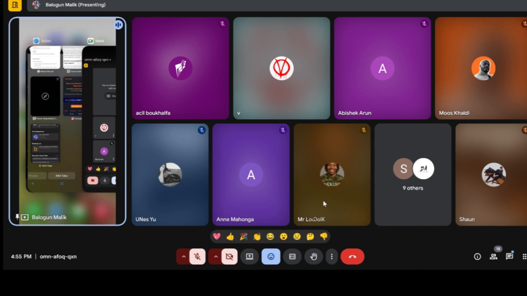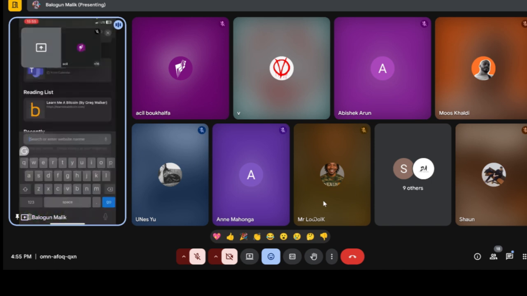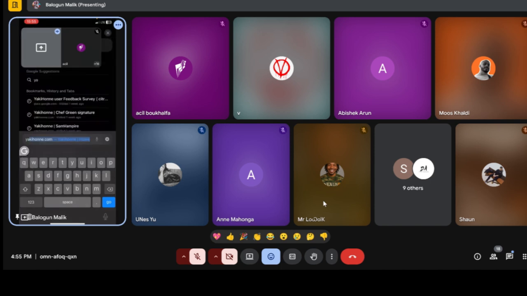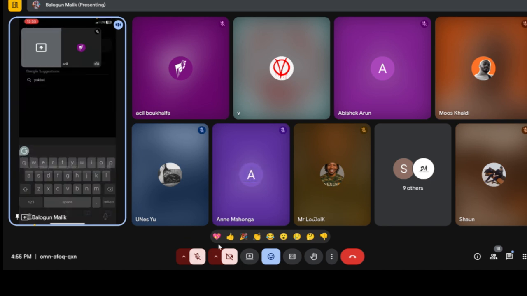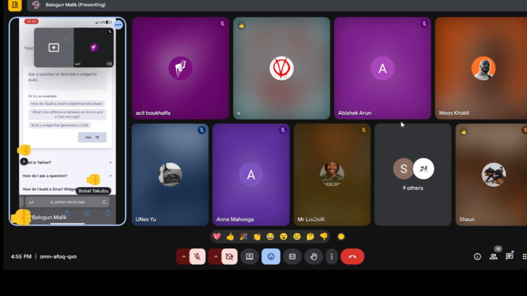So right now, I'll show the demo of Yakiwi. Please confirm if you can see my screen. I'll be doing that from my phone. I don't have access to my PC right now. But can you see my screen? Yep, we can see it.